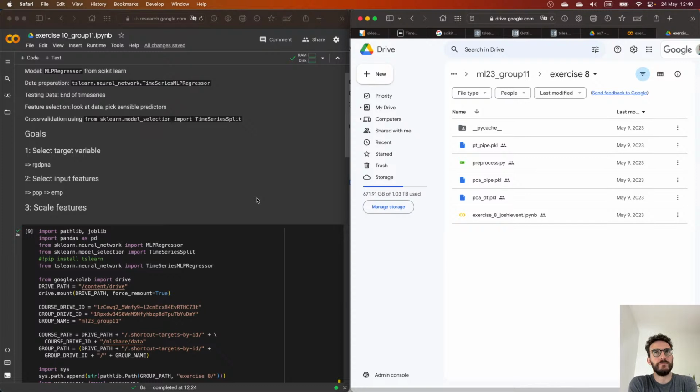And in the last 2 videos, I did the first 2 goals, and I'm now here on selecting the input attributes, preparing the input attributes for the neural network. And yeah, that's where I'm at. So we're going to continue from here. We're scaling the features for the neural network.